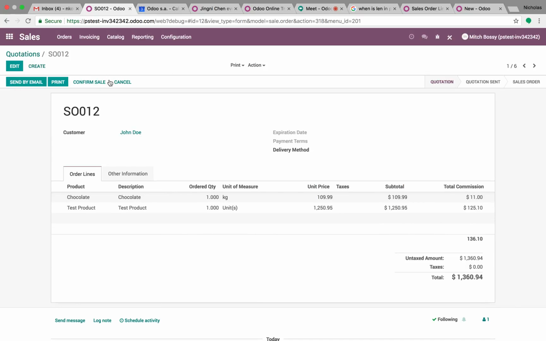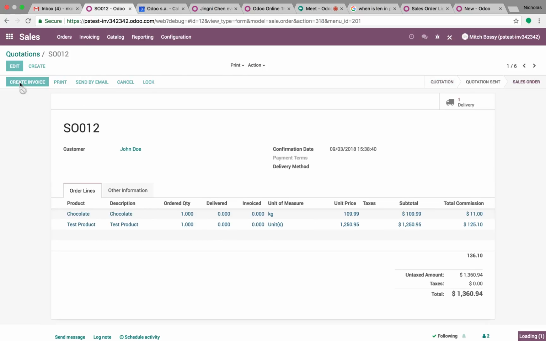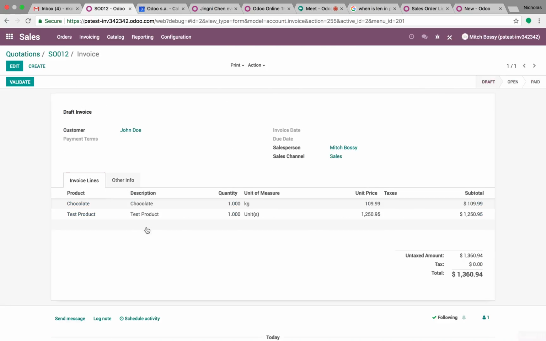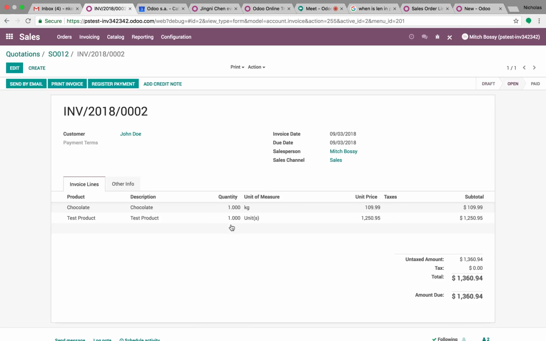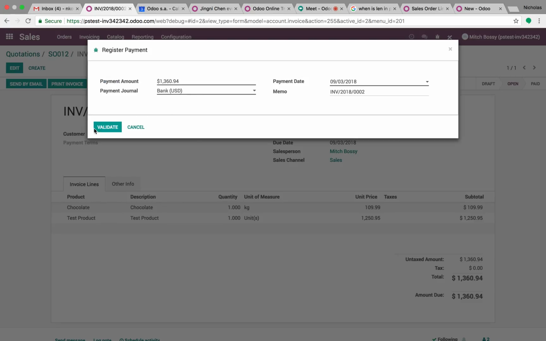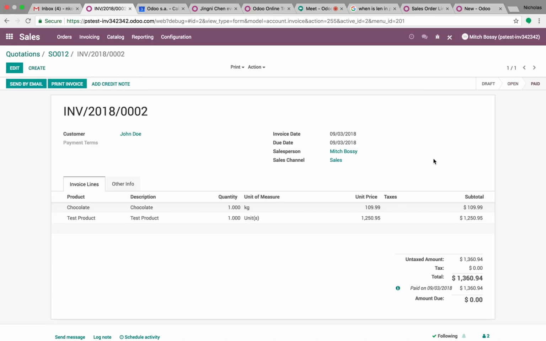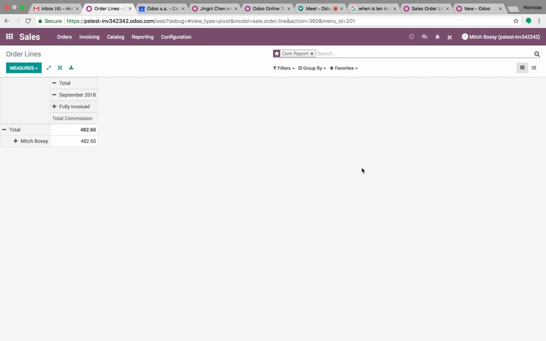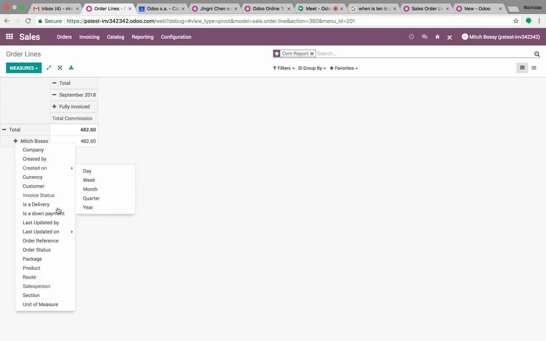Now, once this order gets confirmed and invoiced and validated, we have to register the payment to mark it as fully invoiced. Then we can go here to our reporting against order lines and see here our commission report. We can see Mitch Bossy in the month of September has earned $482.60 in commission. Where does that come from?